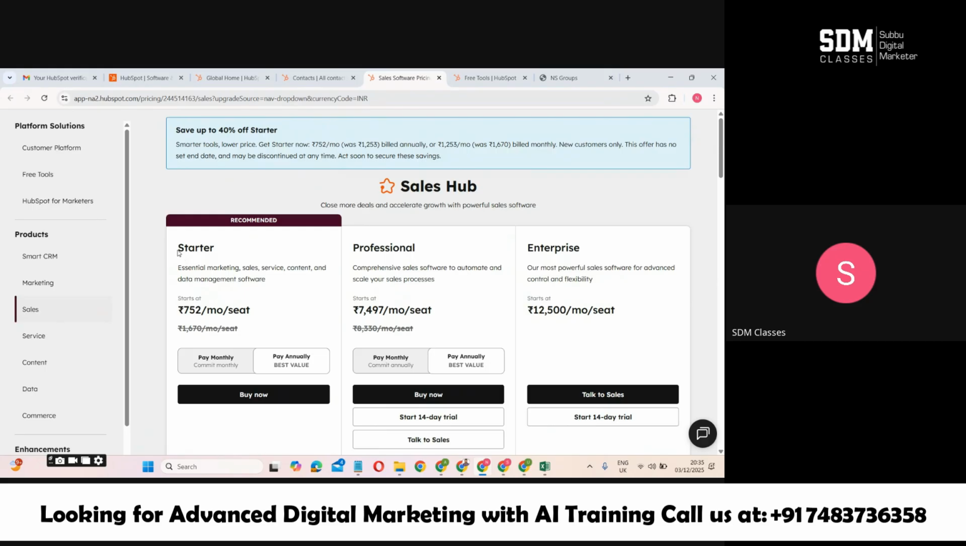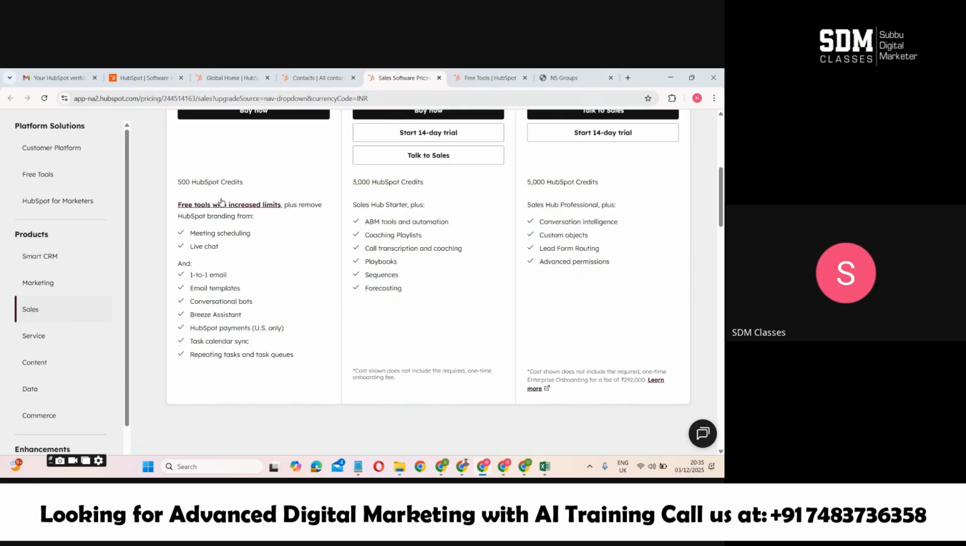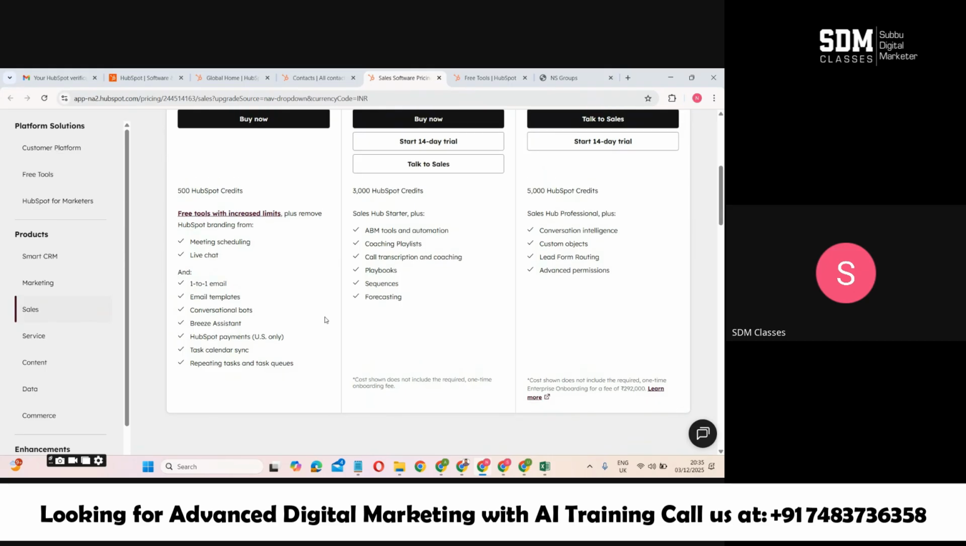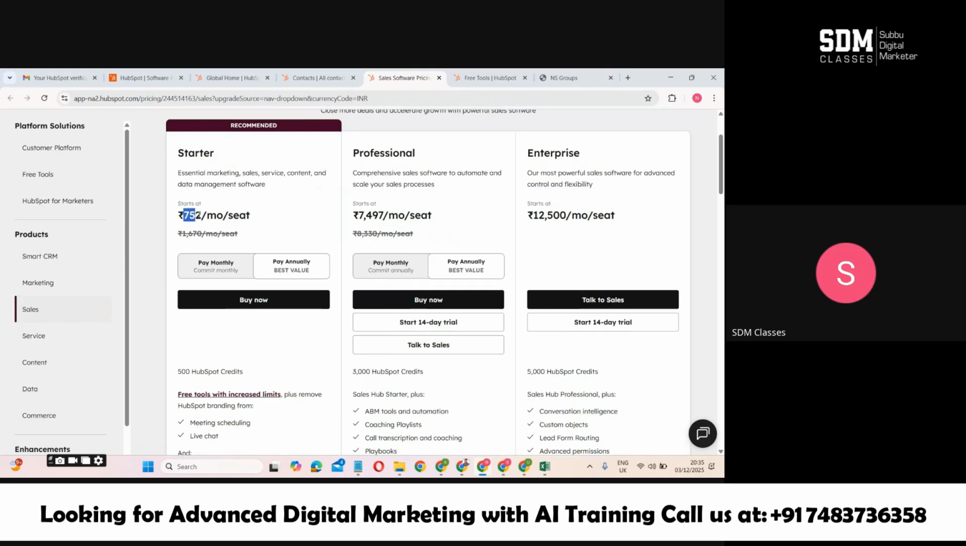You see, the Starter plan itself, as I said, is 752 rupees per month per seat. They have all the free features, with the free limits, and apart from that they have meeting scheduling, live chat, one-to-one email, email templates, all this stuff. So here they are going to charge 752 rupees. If I go for monthly, it will charge 1,200, almost 1.5 or 1.6 times. Only 752 when we go for the yearly plan.